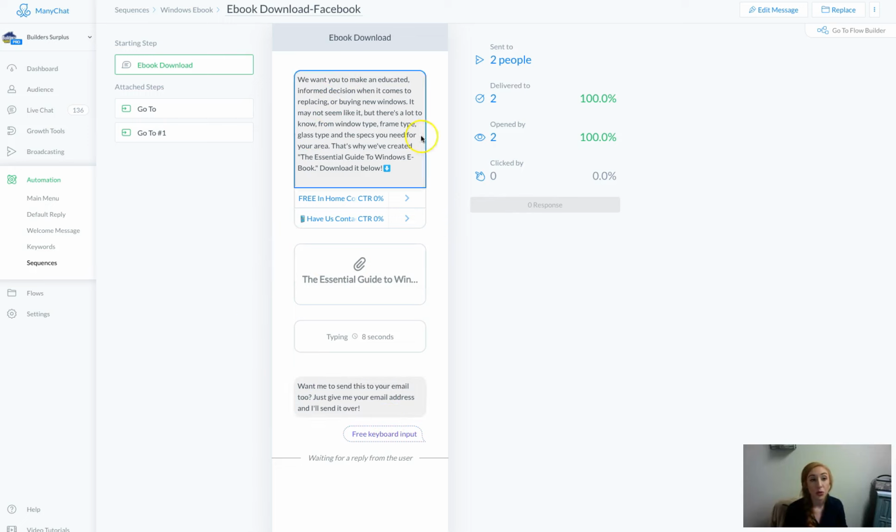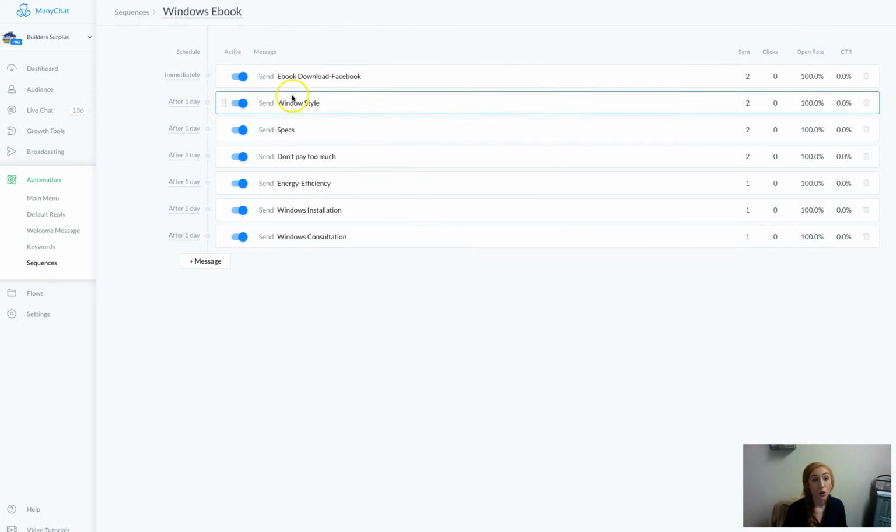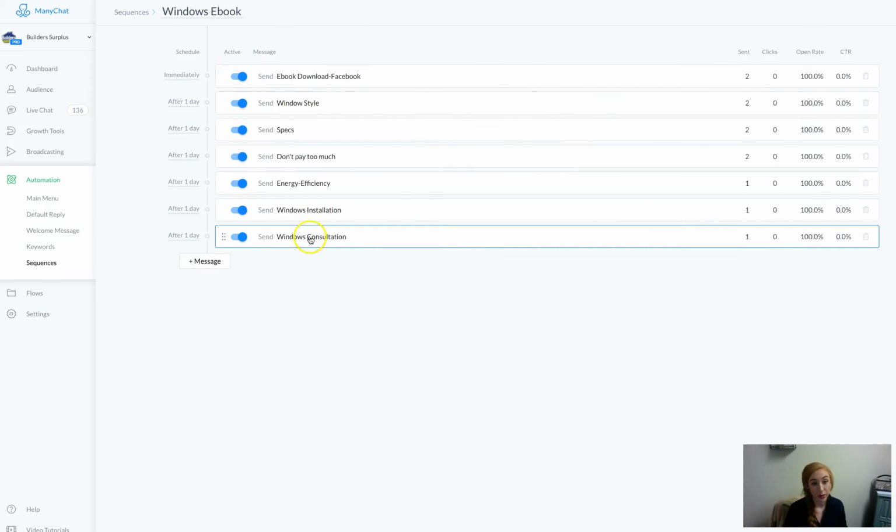So we're going to recreate this ebook download sequence. We actually don't have to recreate this first message because it should be a flow already. And then we're going to do some different messages within this, because the 7-day message sequences have been super effective, but we've seen some people unsubscribing. And so we switched it to a different format that gives them all of this information within one type of message, which I'll show you in a little bit.